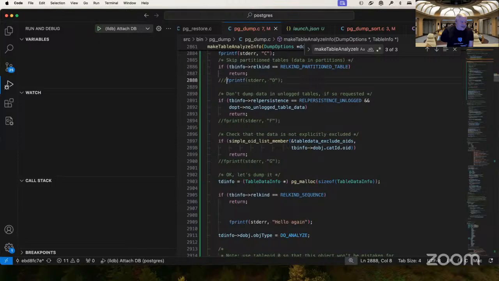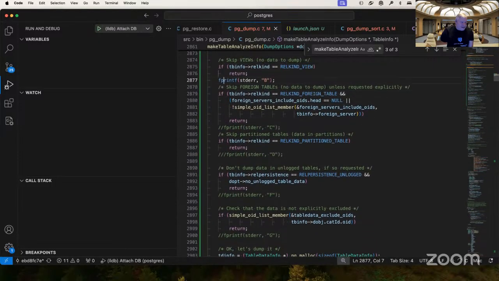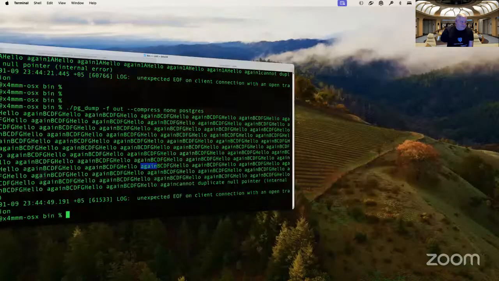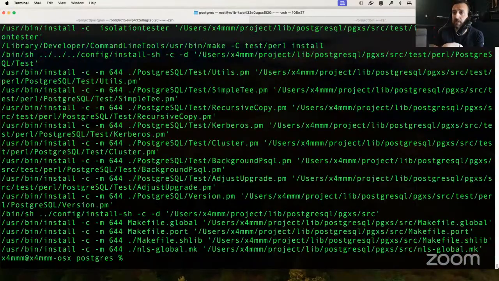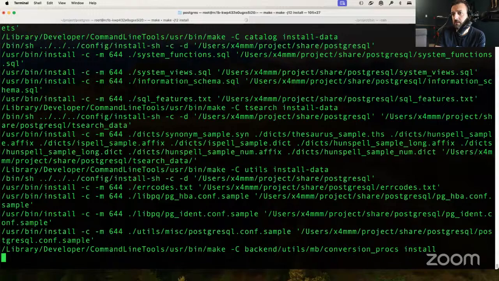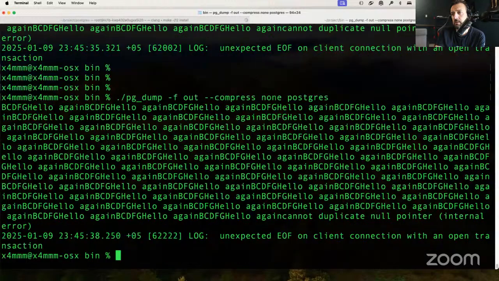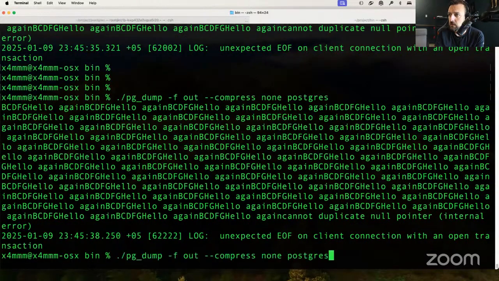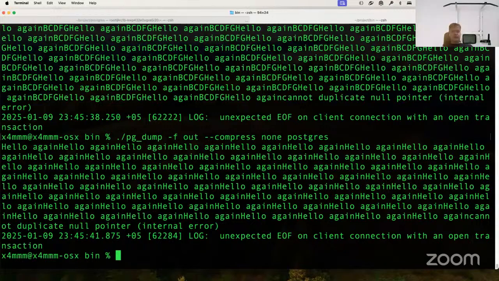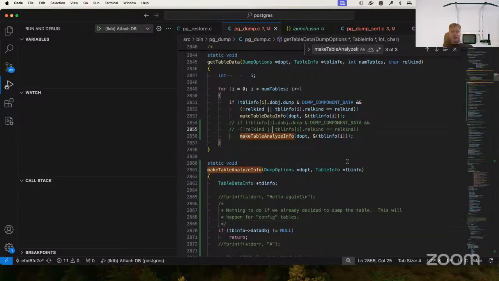And then we tell it TD info type, do analyze. We can print real name, right? Yeah, print real name to see what table we are processing. Cannot duplicate null pointer. Now it prints hello again many times. Mhm. Just too many times.